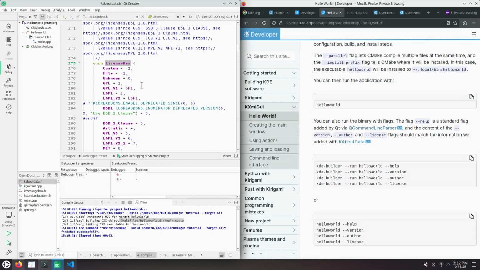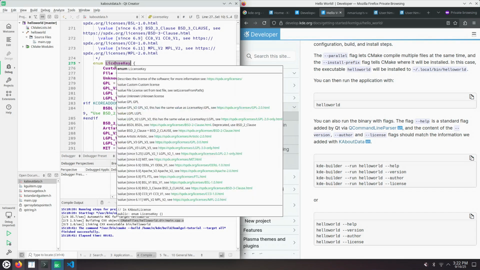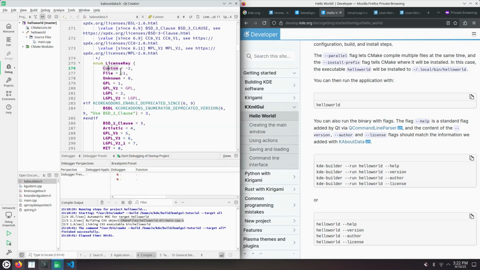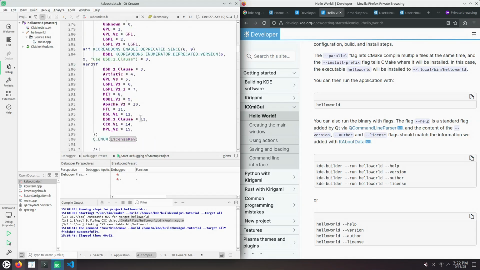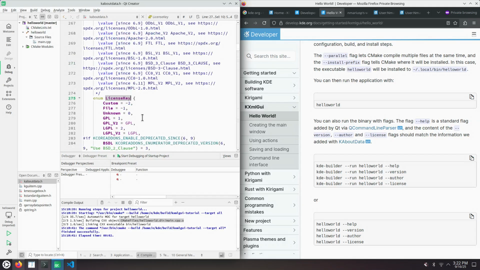License key, well, that's a really bad name for an enum. License key is associated with license keys, so with serial numbers. So it should be license type. Or license, I don't know, kind or something. Okay.